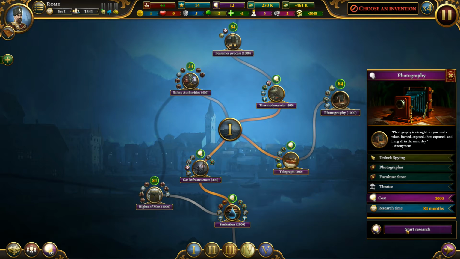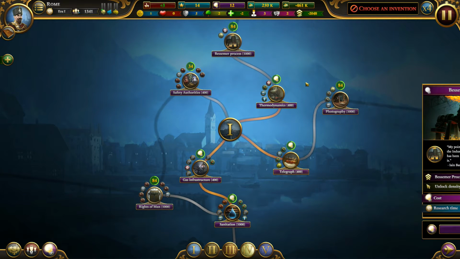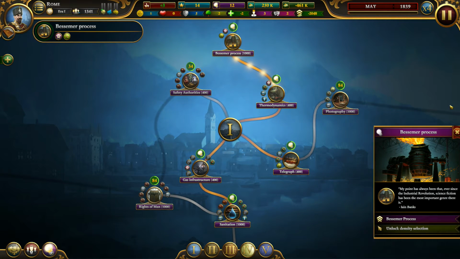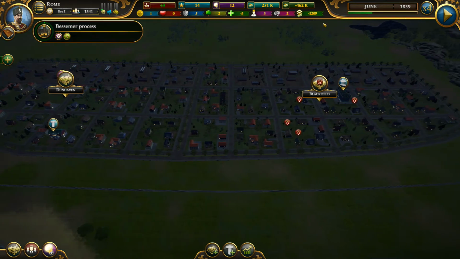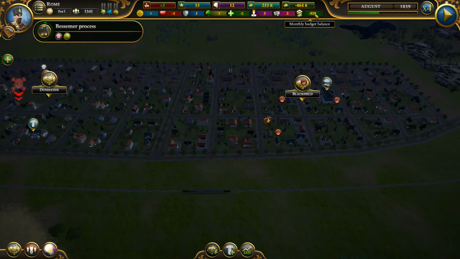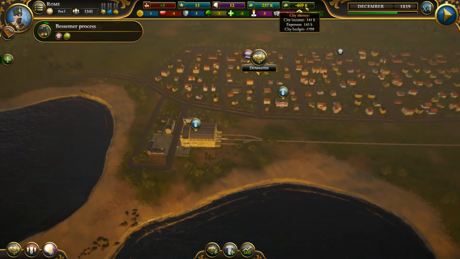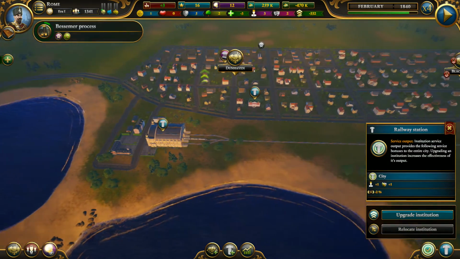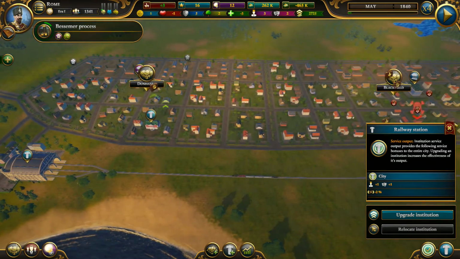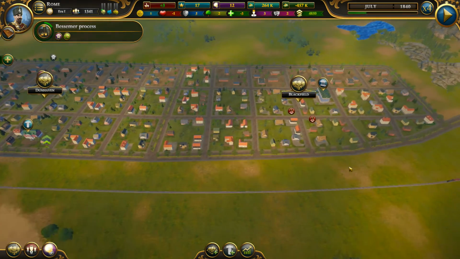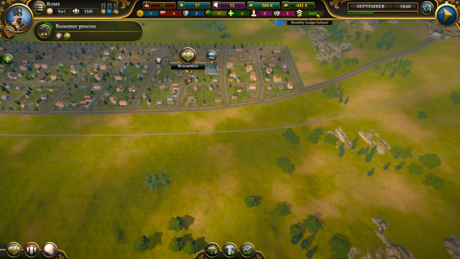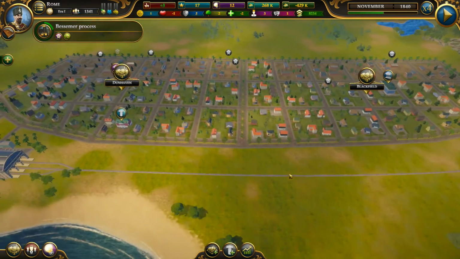Photography, unlock spying, furniture store, theater. Let's go for this next. I think this was pretty important if we're going to build more districts. Our monthly budget balance is going to go ahead and balance itself out, hopefully, so we'll fix this problem. I'm hoping that this will bring some cash in, too. Here we go.